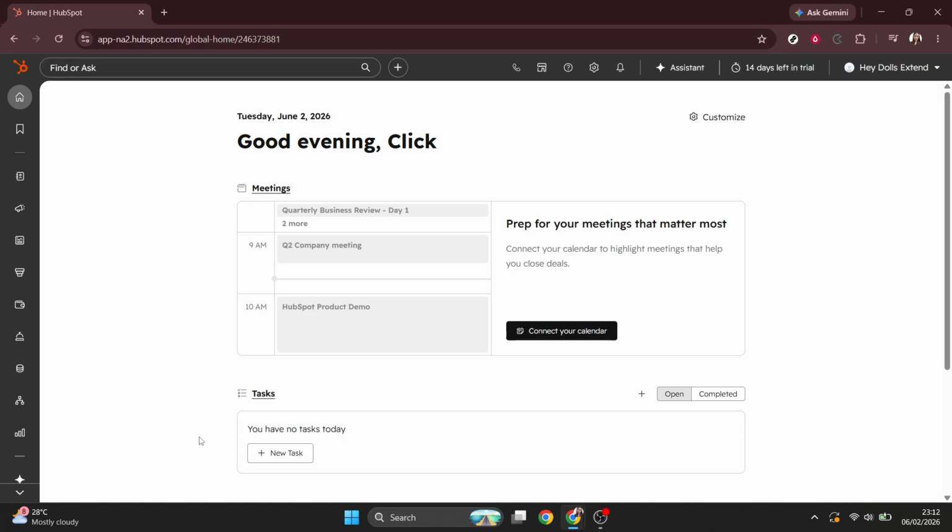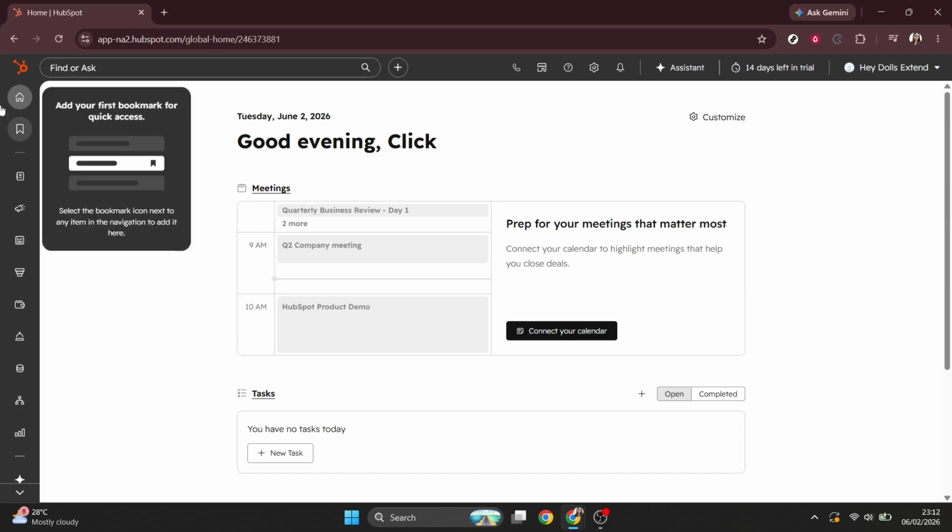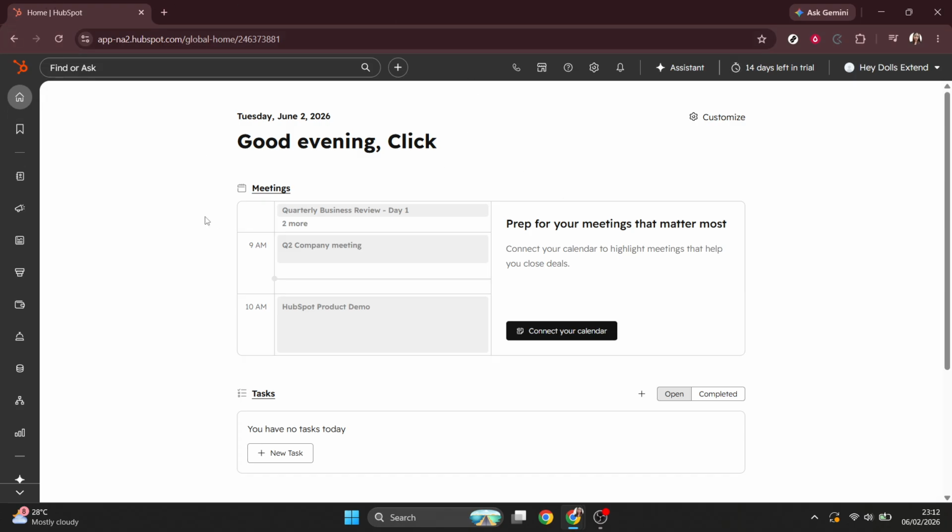To get started, make sure WPForms is installed on your WordPress website. Log into your WordPress dashboard, then go to Plugins and select Add New. Search for WPForms, install it, and activate it. This gives you the form builder you'll use to collect submissions and send that data into HubSpot.